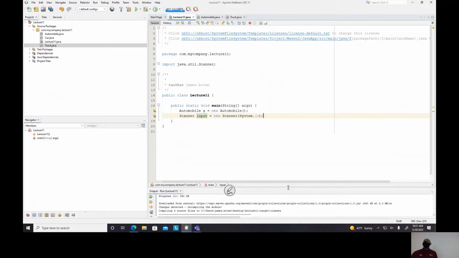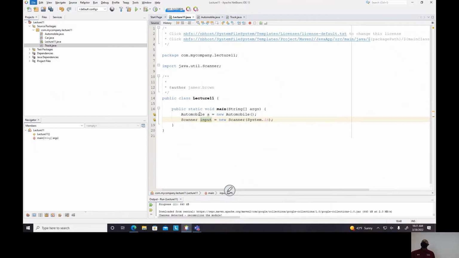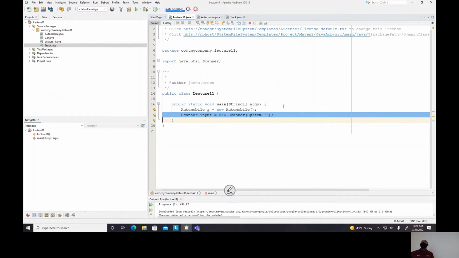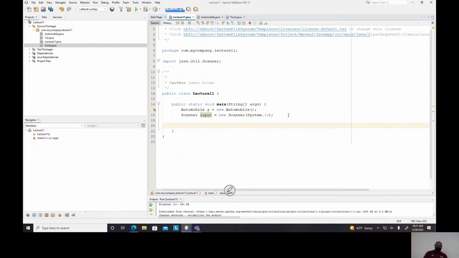So I have my automobile object here. I create a scanner object here. And I want to read in the different attributes for A. Now, many of you go String make equals input.nextLine. Then you go A.setMake to that variable. As you get better, and this is outside of what today's lecture is, you want to start stringing your code together.